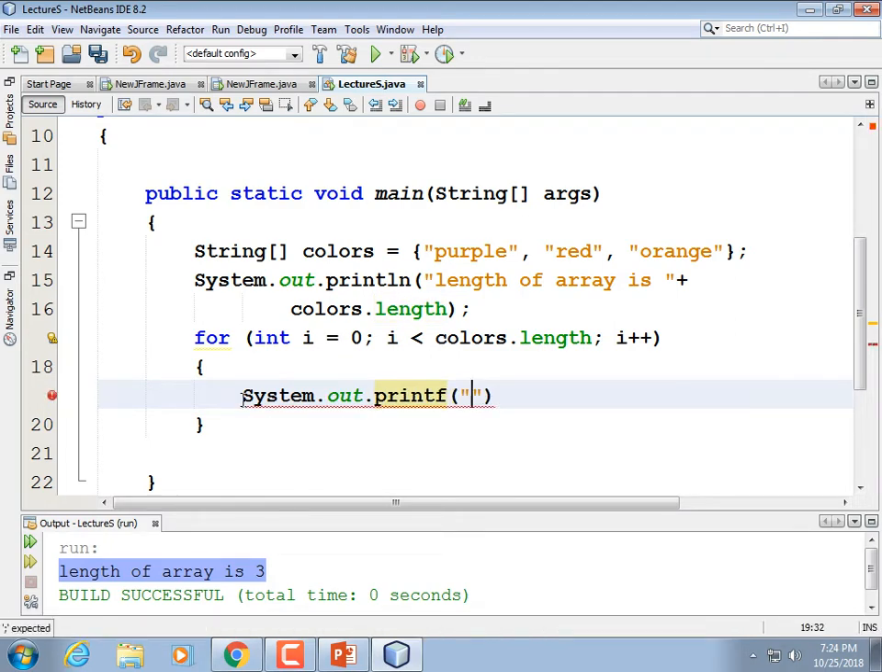parentheses, quote, colors subscript %d, because the index is an integer, in subscript, equals, let's get really fancy, backslash quote, %s, backslash quote, and when I say quote, I mean double quote, backslash n. Now that looks nasty, right? But we have to use the backslashes because otherwise it would treat this quote as part of the string.